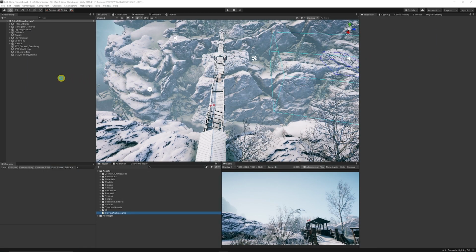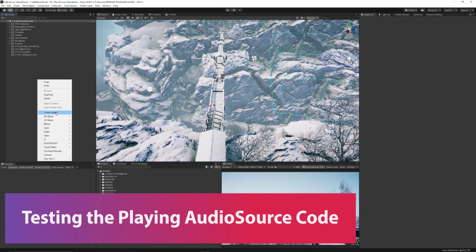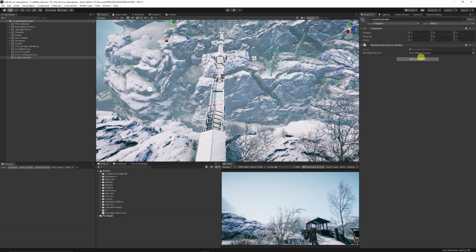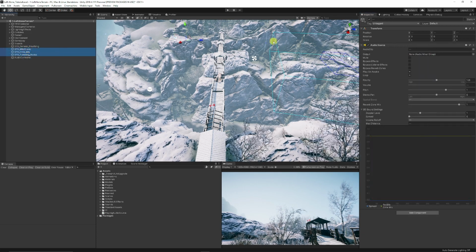So what we can do is go back into Unity now. We'll create an empty game object, and we'll just call this game object our audio controller. Then we can add our playing audio source script. It'll need an audio source, so we're going to have tumbling rocks. So I'm just going to mute the audios that we have, or get rid of them for now while we test this.